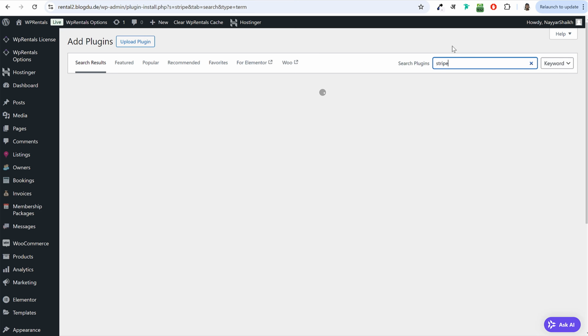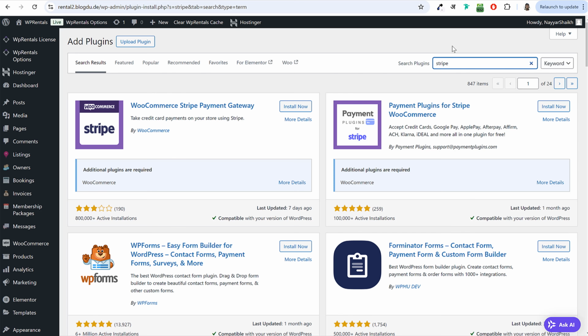With this payment gateway, you can accept direct credit and debit card payments right on your website. You don't have to redirect your customer to a third-party website. And this is not available in many countries, so you can see which all countries it is available in. For this also, I'll use the second one, Payment Plugins for Stripe WooCommerce. This is also by support@paymentplugins.com.